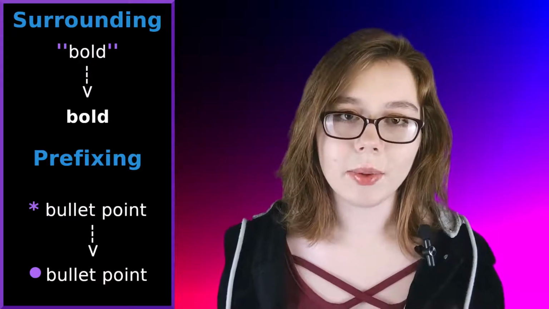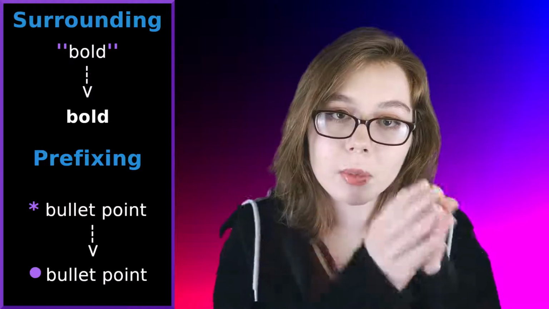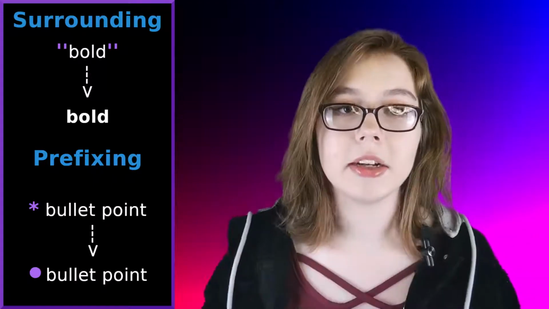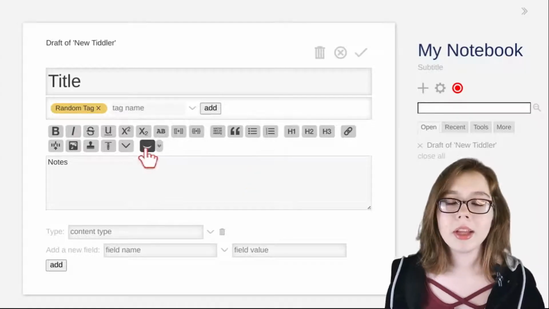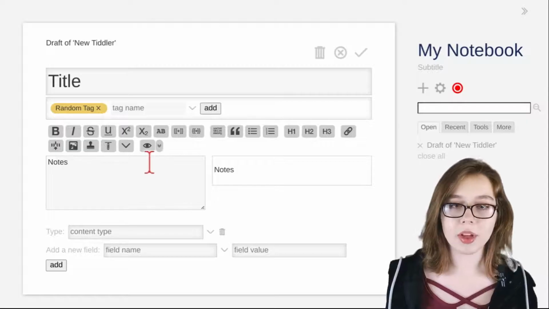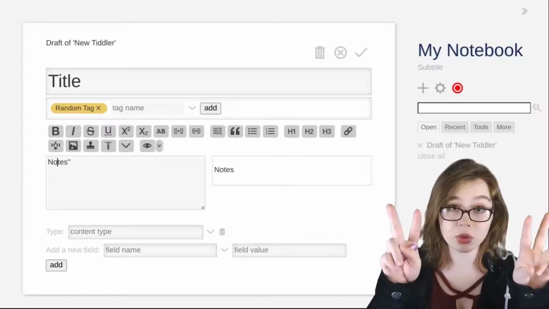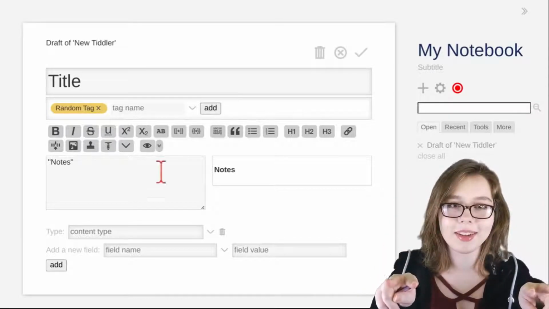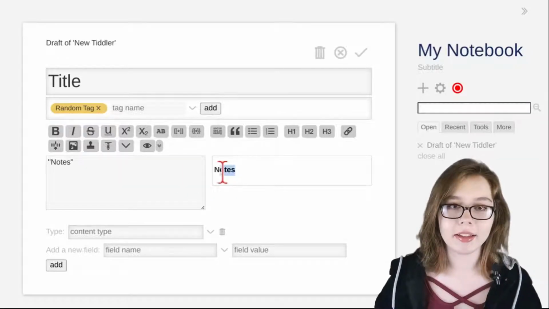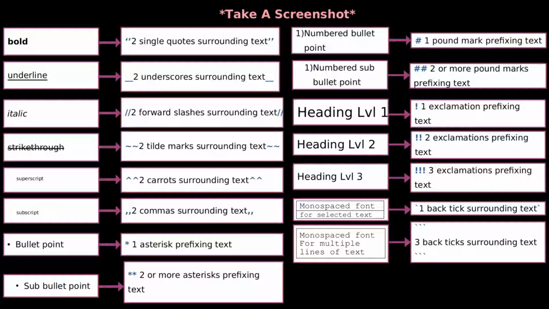Text formatting in TiddlyWiki is done by surrounding or prefixing the text with specific characters. For example, if you want your text formatted in bold, then you'll want to surround text with two single quotes on either side of the text. And when you're done editing, the text will be formatted in bold. Here's a mini cheat sheet on basic text formatting that you can take a screenshot of.